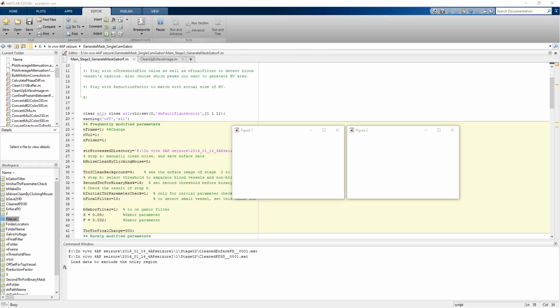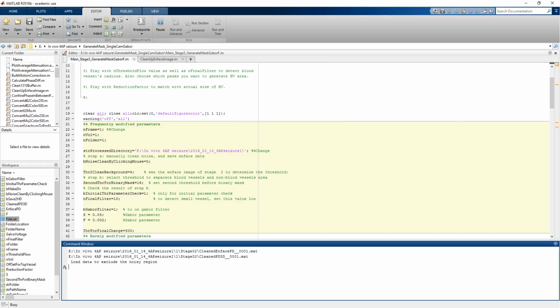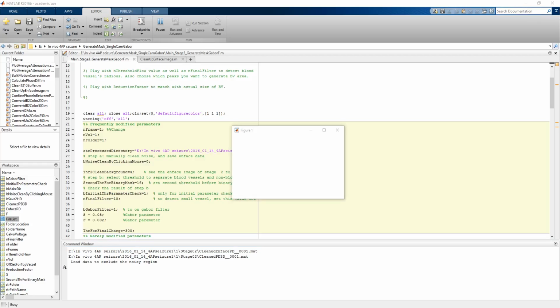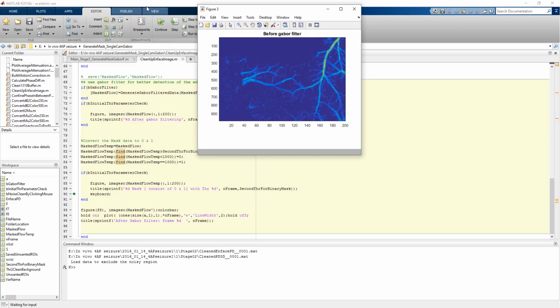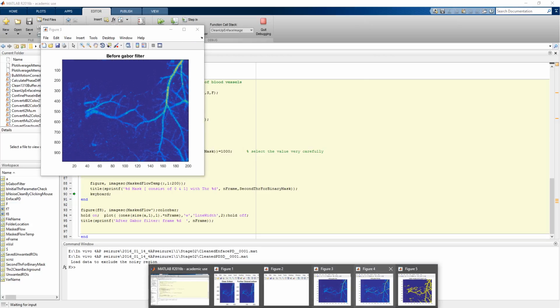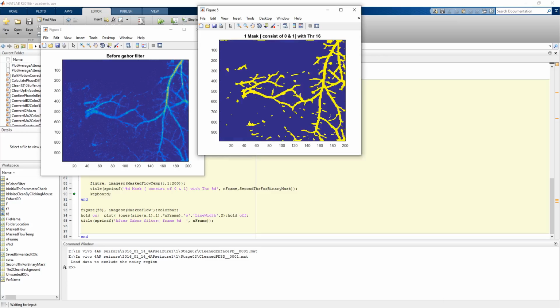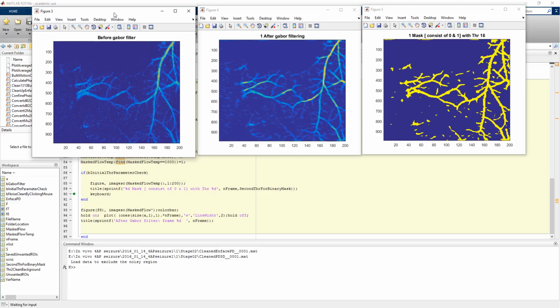Now it's again loading the noisy data that was saved in the previous stage. It will load the noisy data and use this information, as well as two other files saved in stage 2, clean and fuzz PD, and also all the 3D data that is saved frame by frame. It's taking time. After that, it will generate 3 figures: before Gabor filter, after Gabor filter, and the final mask.